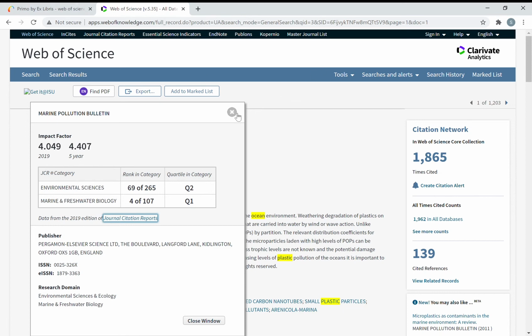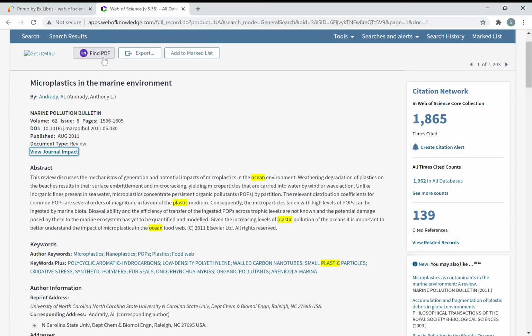Nonetheless, this is a good journal. I'm going to read through it. You can say find PDF or get it through ISU. I'm not going to do it now. If it's not available through ISU, you can request it through the library. They will provide you a copy once you request it. It's all a free service. You don't need to pay. You should not pay for getting a paper if you're an Iowa State student.